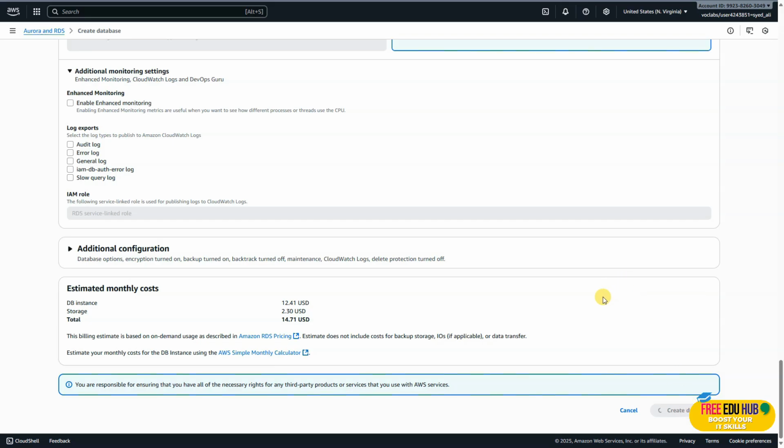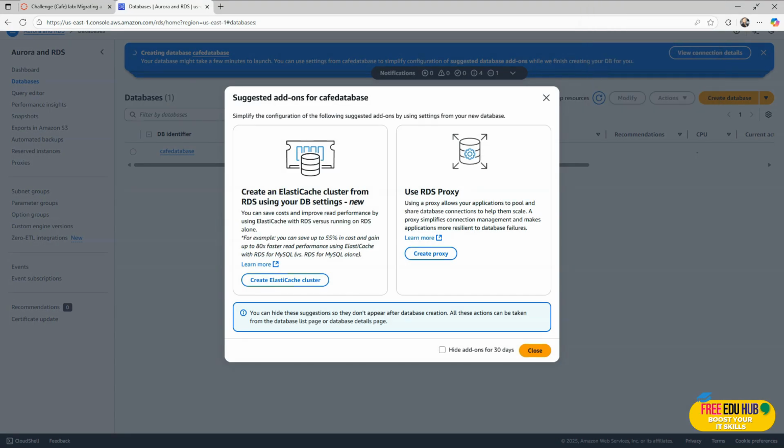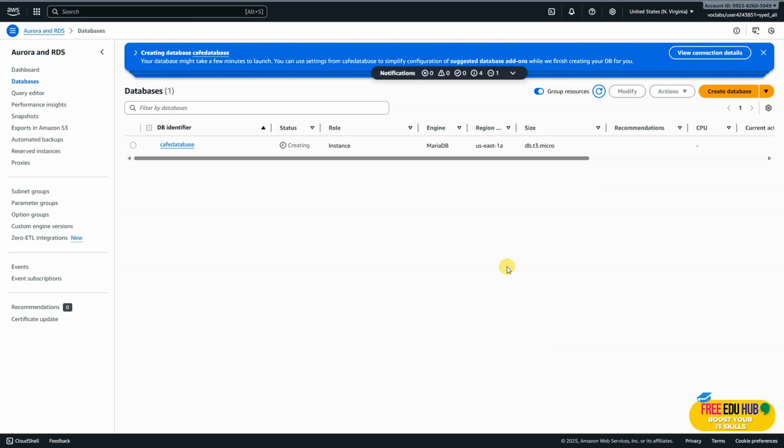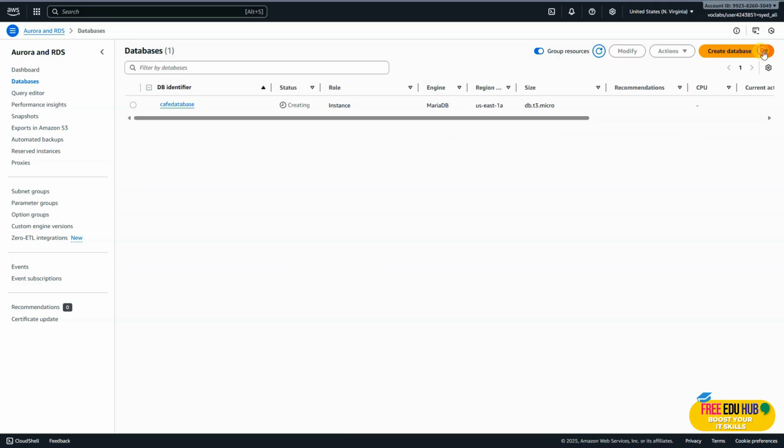Now again, just like in the guided lab, it's going to take some time, so just wait for it to be ready. And if it shows you this one, you can simply press cancel and you can dismiss these notifications also and refresh it. Just wait for a while. Now in the meantime, it is preparing the database.